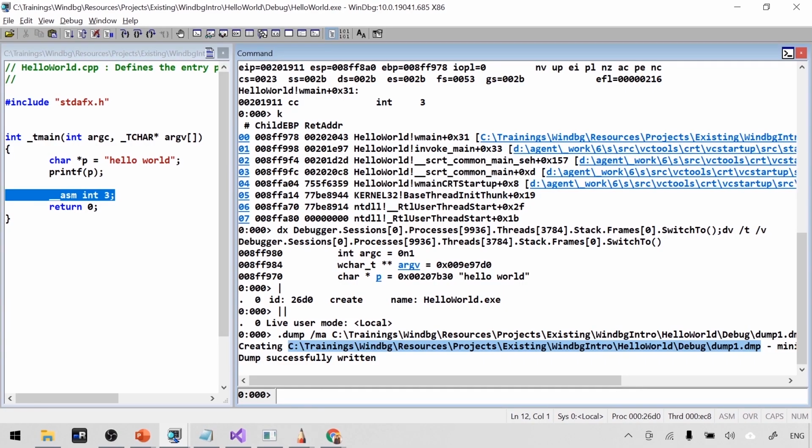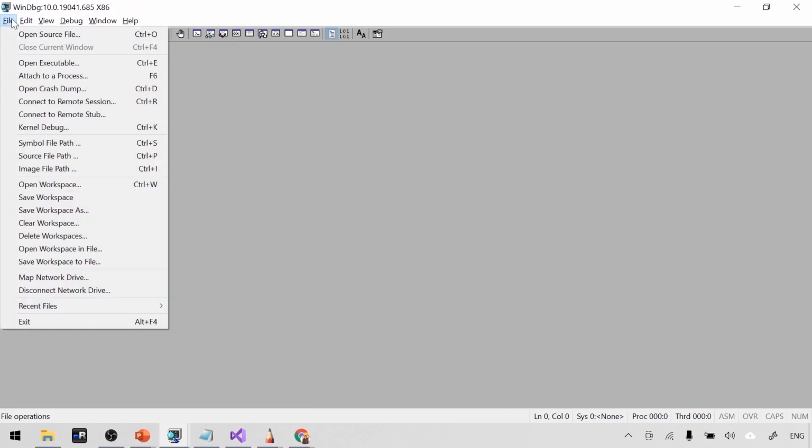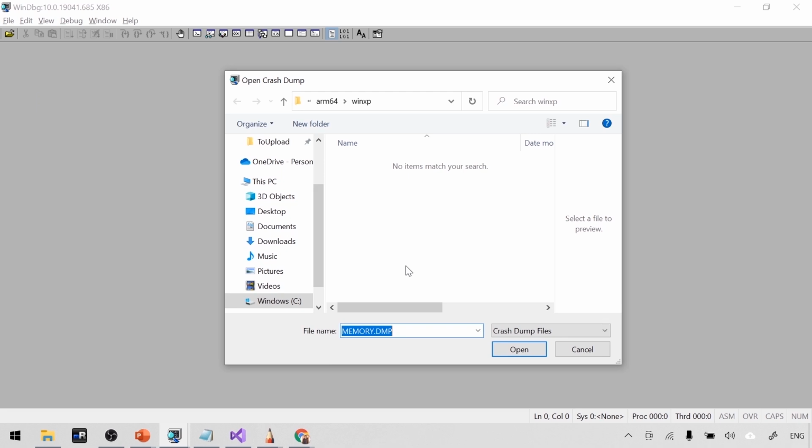So let's see that. What I'm going to do is a qd, detach. So what I'm going to do is open that dump. I go to the file menu, open crash dump. I can mention that location where I saved the dump. So I have the dump here. It is a pretty big file.